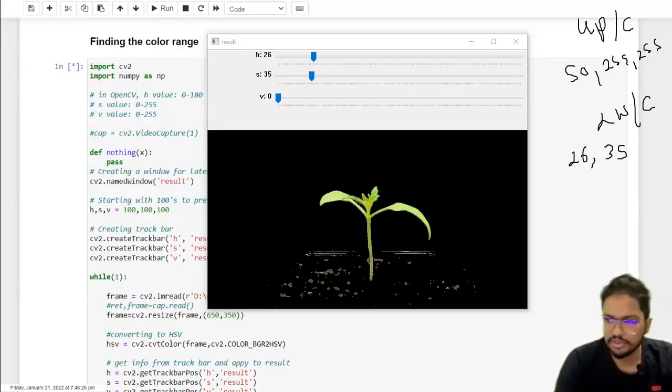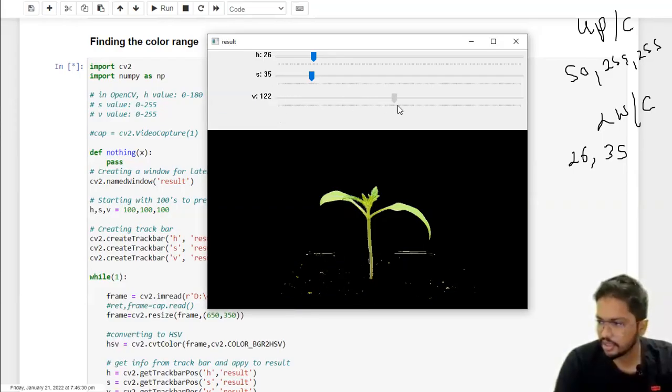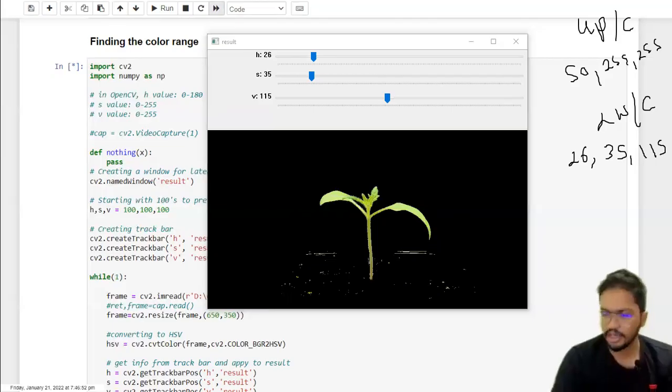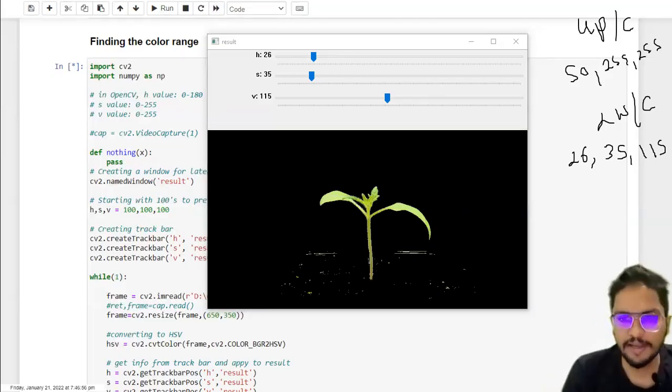Then what you are going to do is simply change this V. I think you can go up to this kind of a value. I think that would be a good value, so we can go with this, 115. Okay, so the upper color and the lower color are defined.